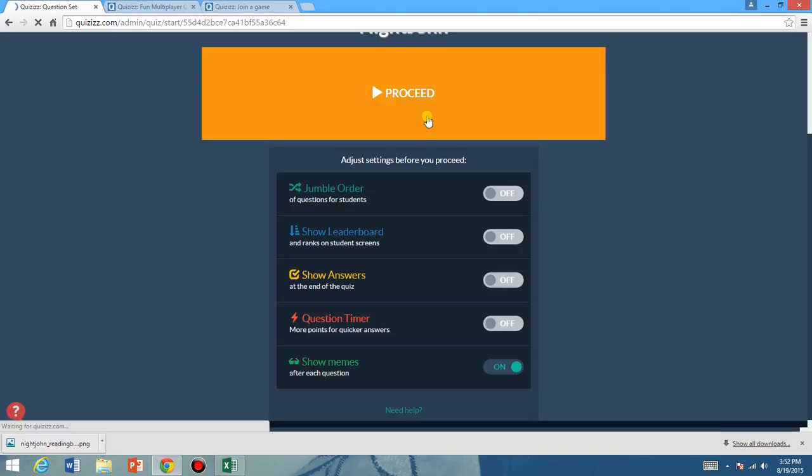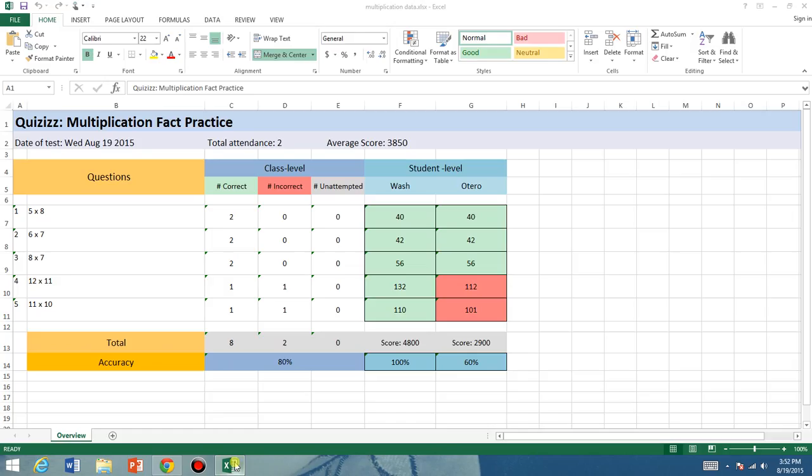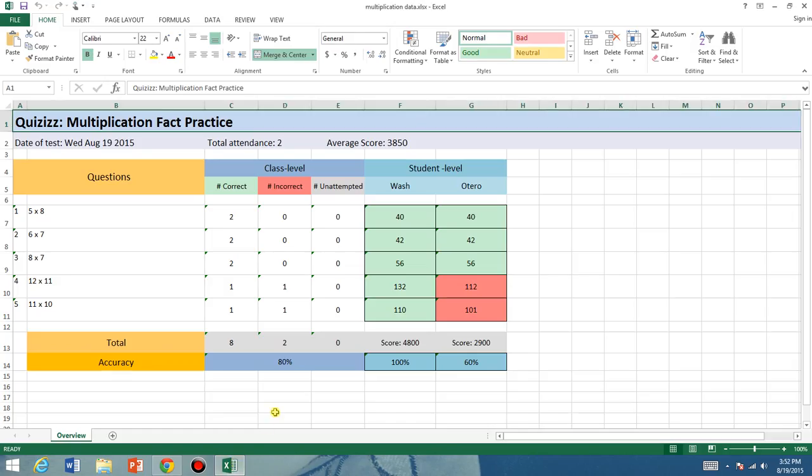Quizizz does not track student progress over time. However, it does track and allow an instructor to view and save student scores on individual quizzes that they take. Once the students have completed a quiz, an instructor is given the option to save the data from that particular quiz. This data then opens an Excel spreadsheet.